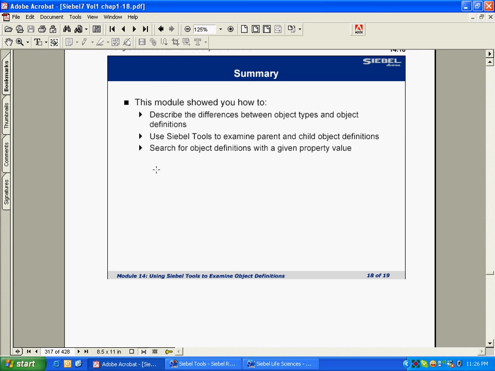Oh, we finished the chapter. This module showed you how to describe the differences between object types and object definitions. We know, right? You look at the object type on the left hand side and you look at the object definition on the right hand side. Use SQL tools to examine parent and child object definitions. Search for object definitions with a given property value. We have done all that.